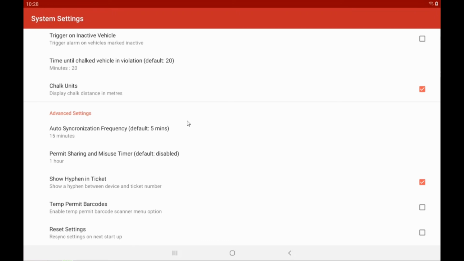So that's pretty much all of the system settings. We do cover some of the options in finer detail in some of the other videos, but that pretty much covers it for system settings on the handheld.